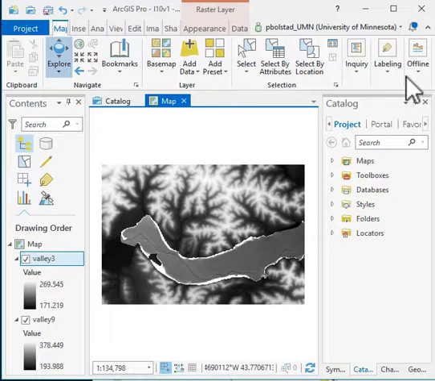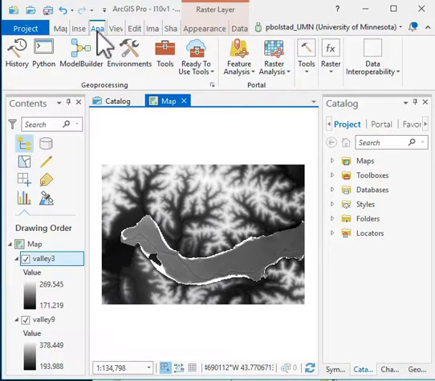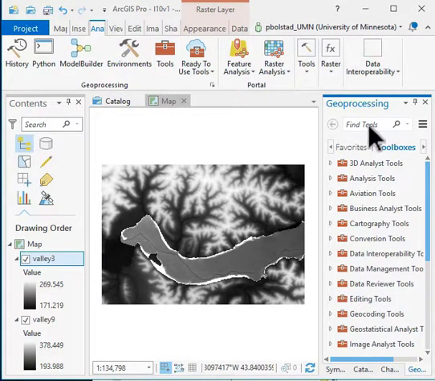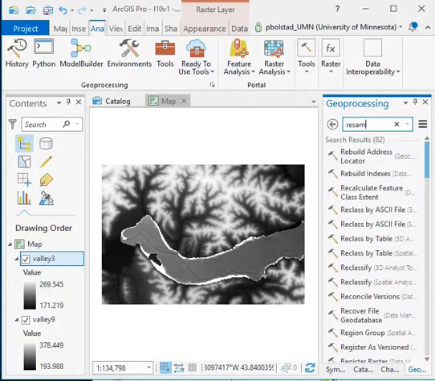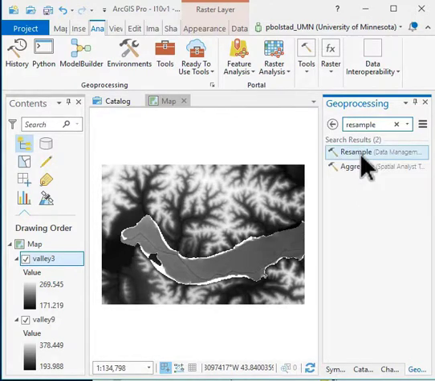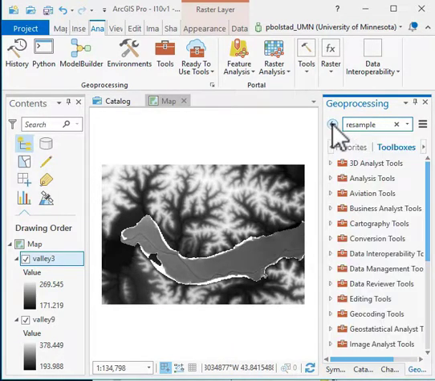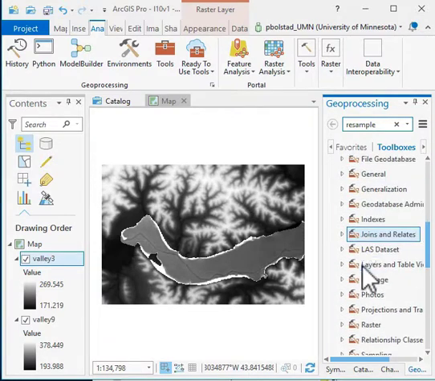Now, some operations automatically resample when you're using multiple different resolutions, but it's often best to control that process yourself with a resampling, which we can do with the analysis window here in the toolbox. I can find the tool by just typing in resample. It's in the data management tools under raster, and I can also find it if I just look in the toolboxes themselves, in this data management tools down here under raster.